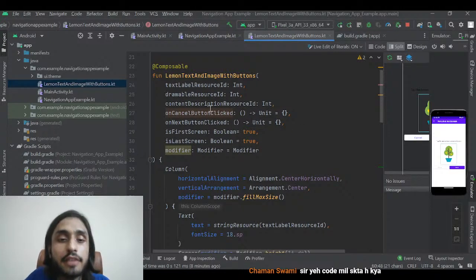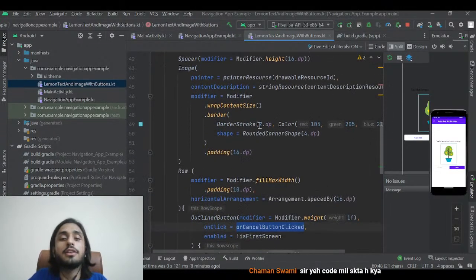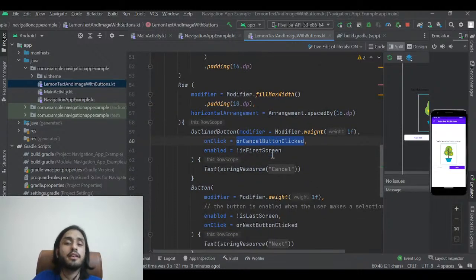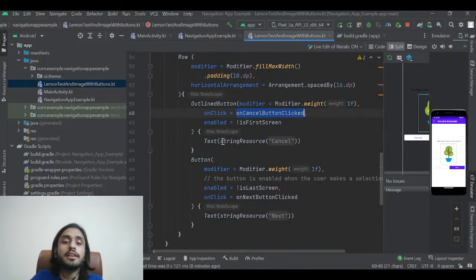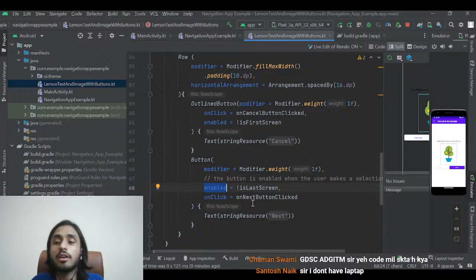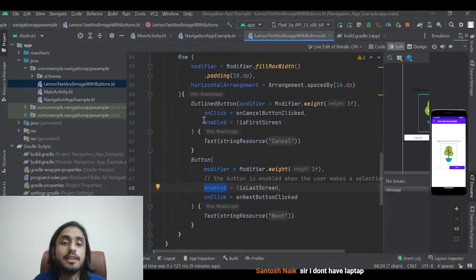But for now, to understand what these functions stand for, you need to understand that these are functions that would get executed when buttons corresponding to them get clicked. All right. And similarly, you can enable these buttons using the enabled parameter. Right, you see right here the enabled parameter. So you can enable or disable those buttons. Whenever it's the last screen, you don't want the next button to be visible, and whenever it's the first screen, you don't want the home button or the cancel button to be visible. So the enabled parameter is doing that.